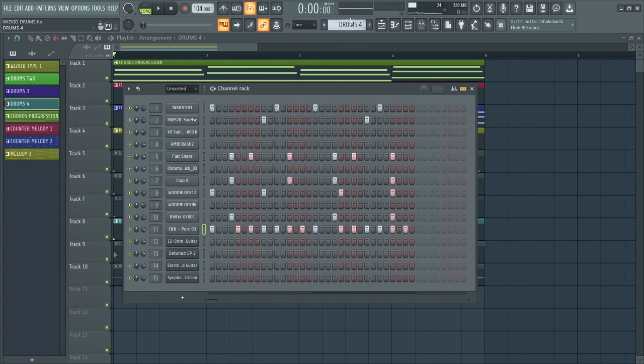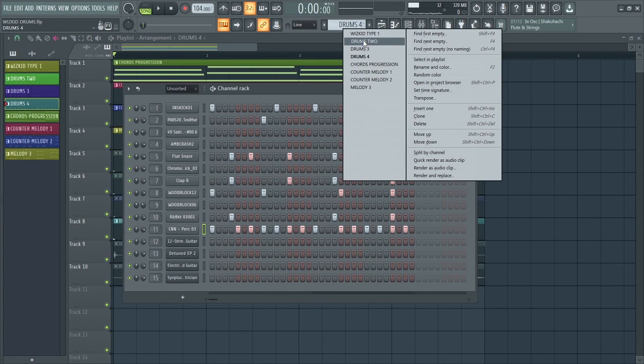Okay guys, so these are the 4 drum patterns for Wizkid that you can use.